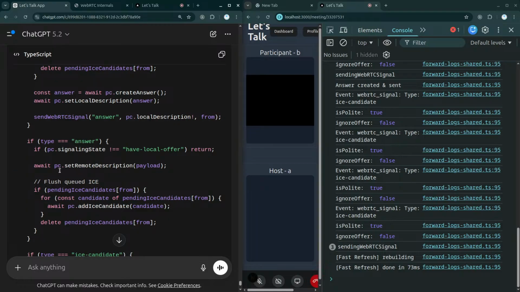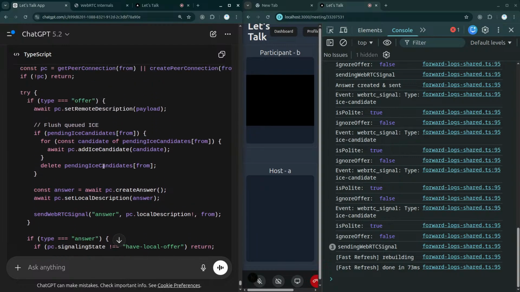So whenever I get the answer, I have to set the answer. So remote description is gonna be set. Once the remote description is actually set, then I can just simply add them here. So ICE candidates are going to be added, and inside the offer, if pending candidates actually exist, so for each candidate of pending, pc.addIceCandidate and delete.